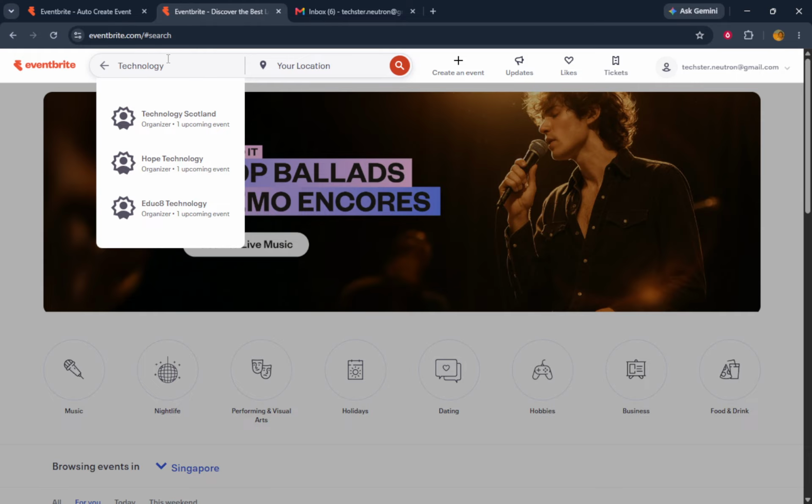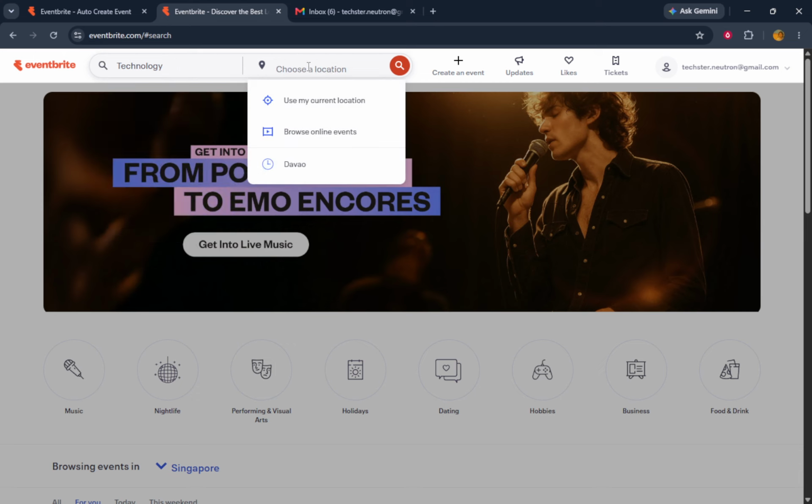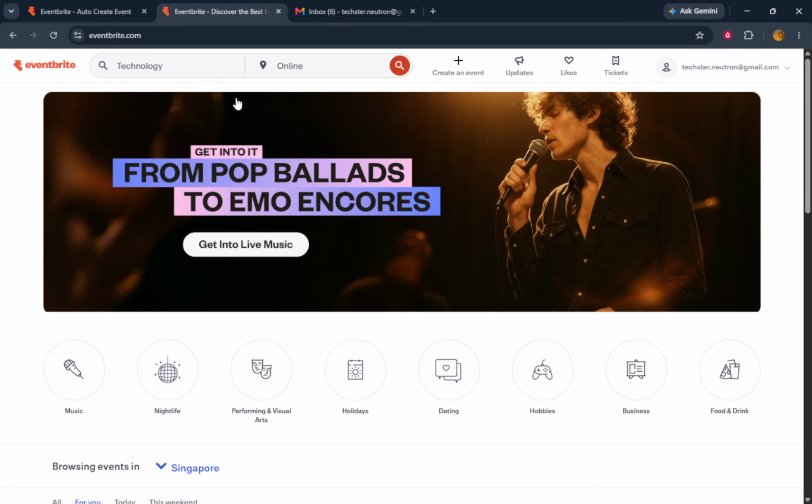After entering your search terms, the next important step is setting the location filter. Since you're looking for an online event, choose online or online events instead of entering a city or physical location. This is what tells Eventbrite to show only virtual events, which helps remove in-person listings from your results.